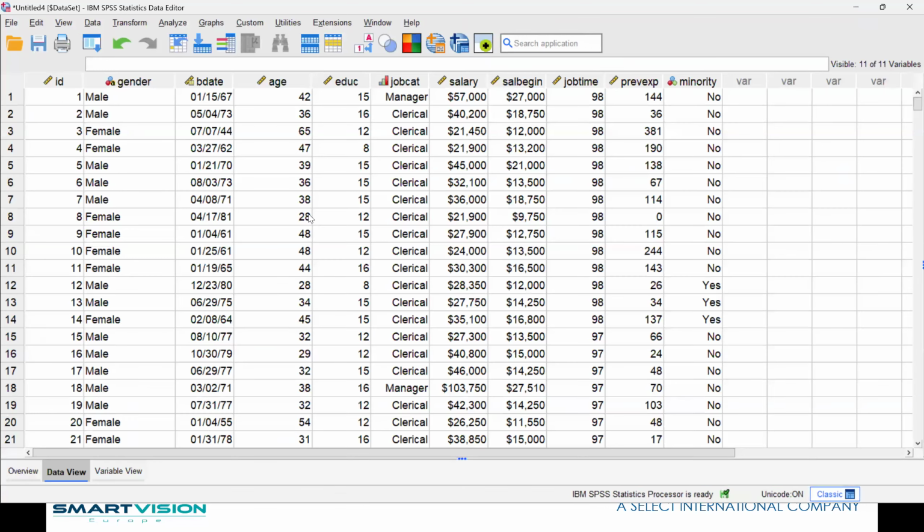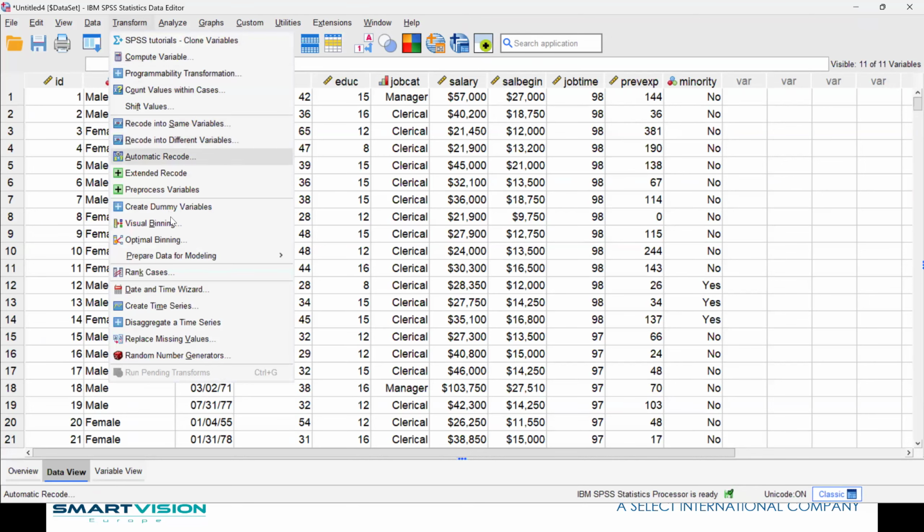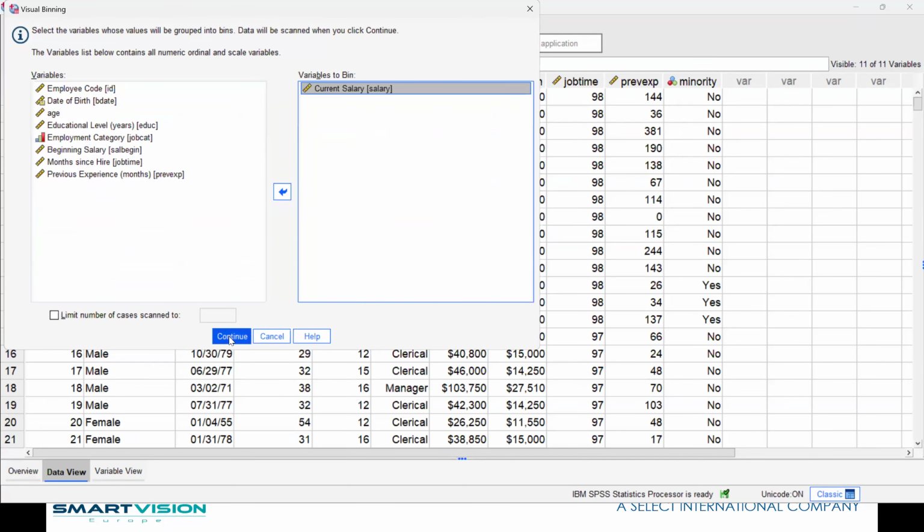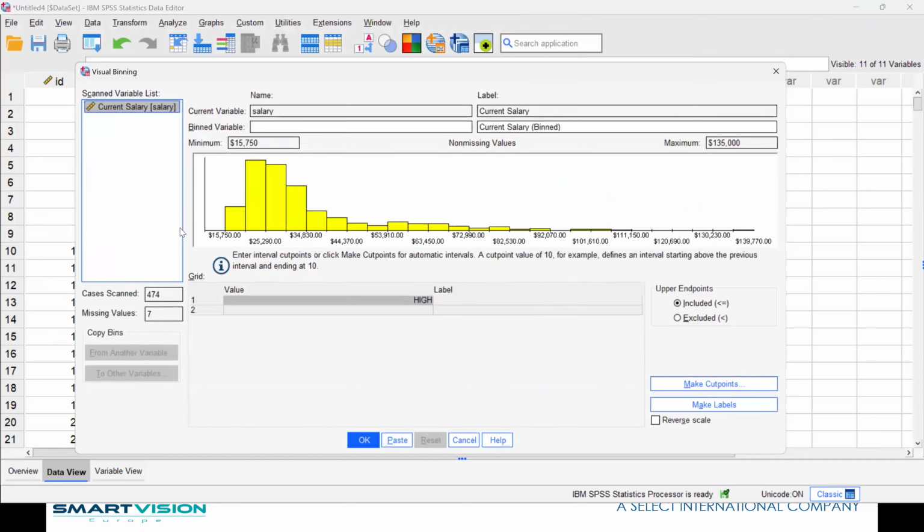Well, it turns out that there's a procedure that we can work with. And this is where we get into manipulating and transforming the data. The procedure we can work with is called visual binning, which makes this really easy. If I go to visual binning and call up current salary and click continue, you can see what it does: it scans the data and shows me what the current salary distribution looks like. This is a histogram. You can get these with a frequency table as well in SPSS.